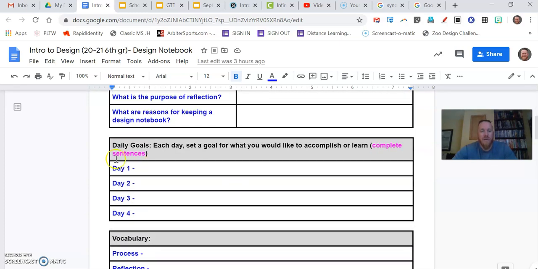As I scroll down, each day you're going to set a goal for yourself. So when you come into your design notebook to complete activities, what is your goal each day? Now I could say finish work, but don't just say finish work. Tell us specifically what work you want to finish. So today you're going to do some vocabulary. So you could say finish vocabulary. Well, that's better than finish work. That's a goal. So each day set a goal for what you would like to accomplish or learn.